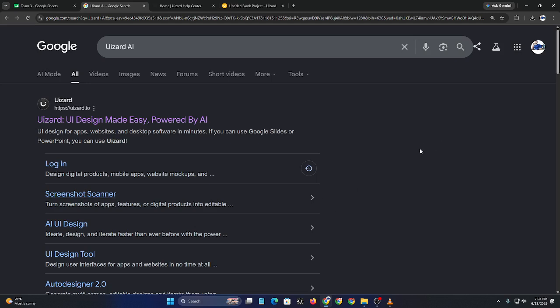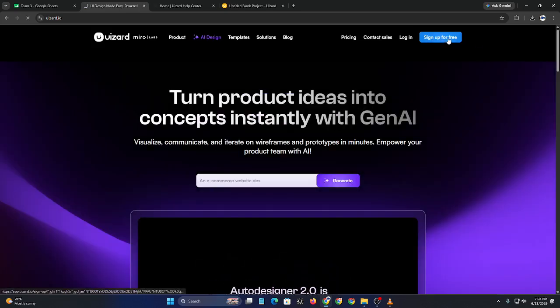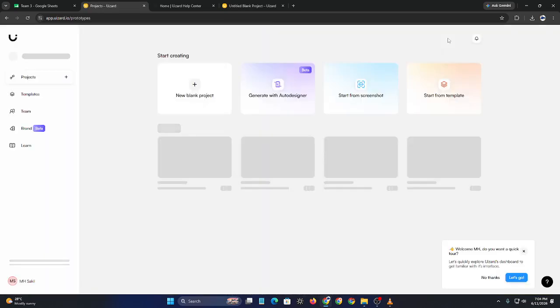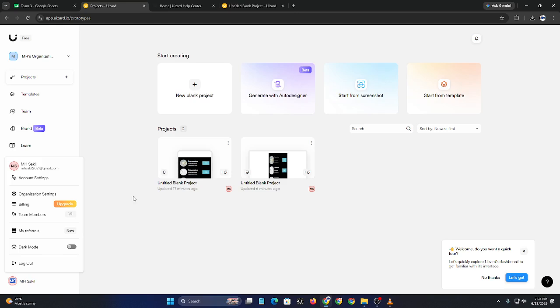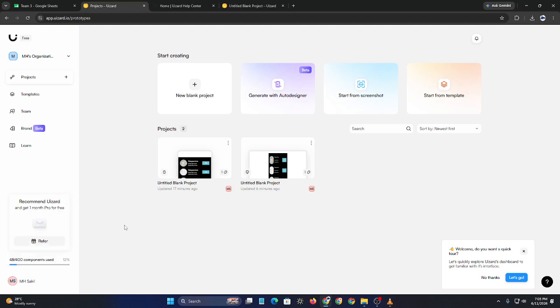Let's get started. First, open Uizard AI in your browser and log into your account. If you don't have an account yet, simply sign up for free using your email or Google account. Once you're inside the dashboard, click on New Project.